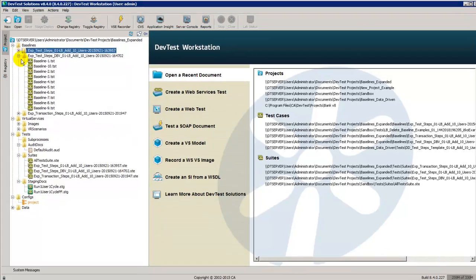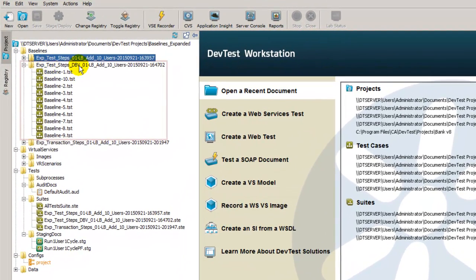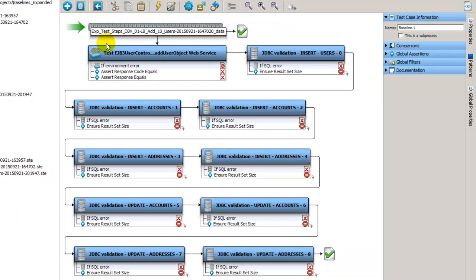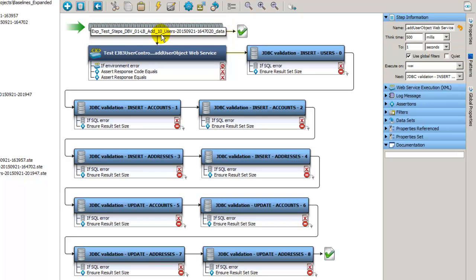Next set of options that we chose, the test steps with the database validation steps. So we'll go ahead and open this test case up. Now, as you can see here, this one looks very different than the other test case. We have our web service execution step here with the 2 assertions in it. However, on this step, we also have a data set.